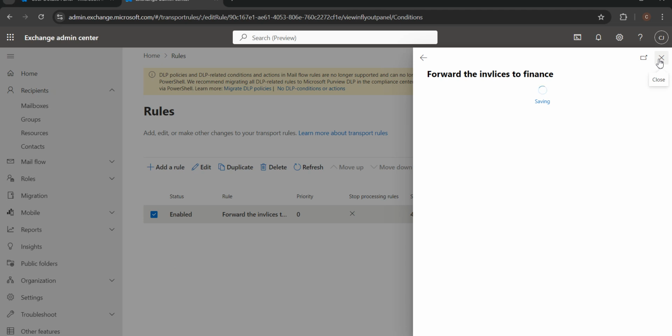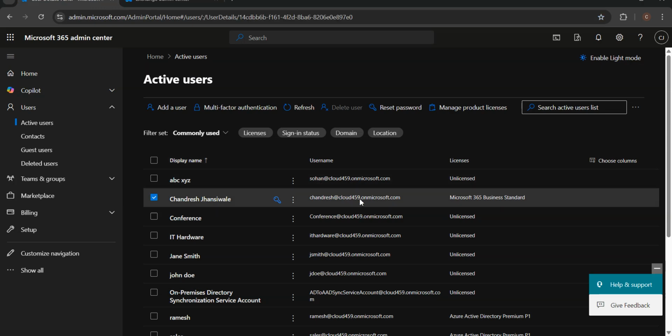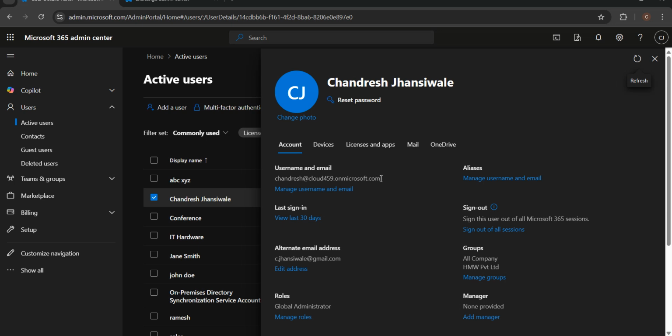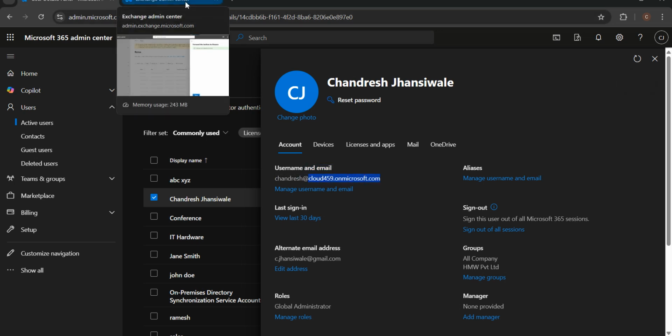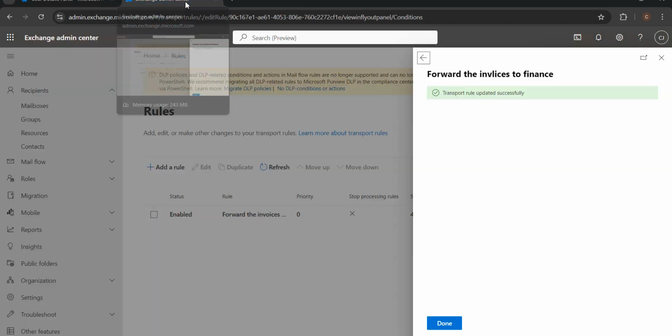Now we need to ensure that these rules apply at the organization level. Which organization? The one I am part of, Cloud 459, which is my mailbox, the domain from which I have purchased the subscription from Microsoft, like Cloud 459 on Microsoft.com. That would be our organization mailbox, through which the messages would be sent.